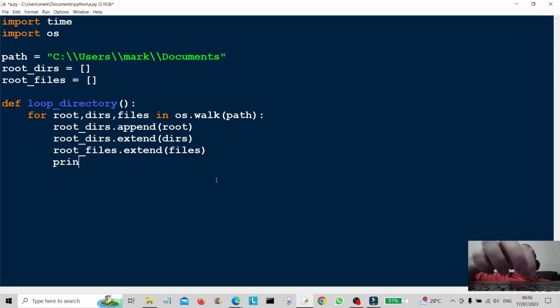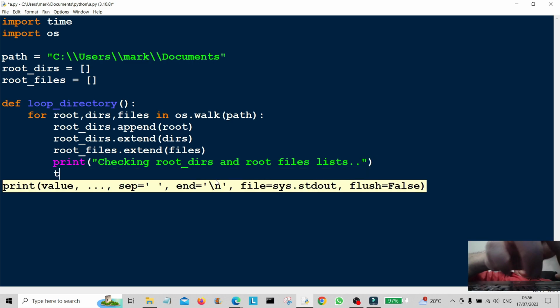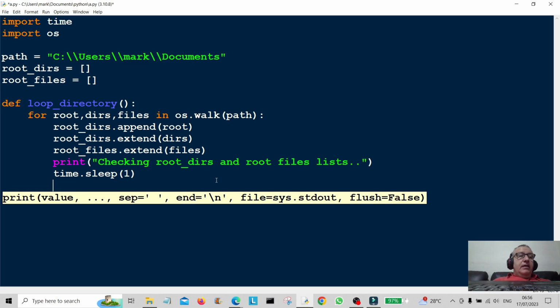Print out a little bit of info to the user so they know what's going on. And I think I'll write something like checking root dirs and root files lists. Okay. I'm going to give it a little bit of a pause here so it looks like it's actually working. So I'm going to use the sleep here. I'm going to give it a pause for 1 second there before I go on to the next subroutine.